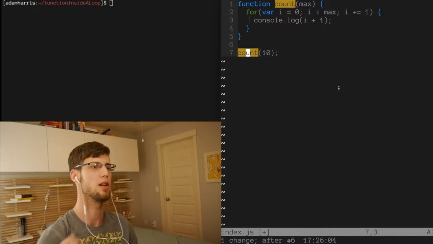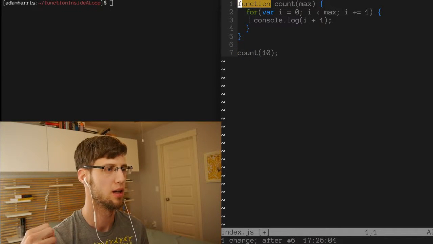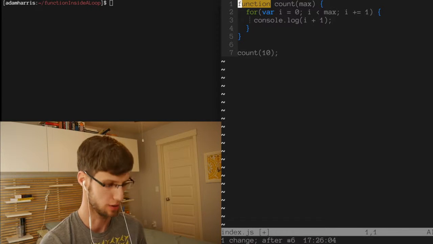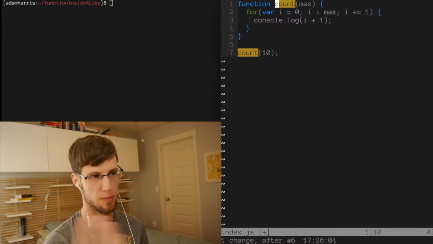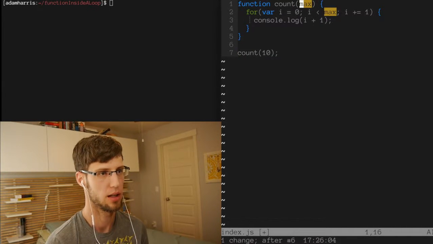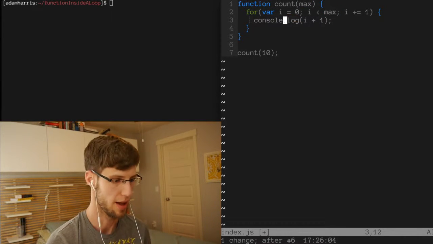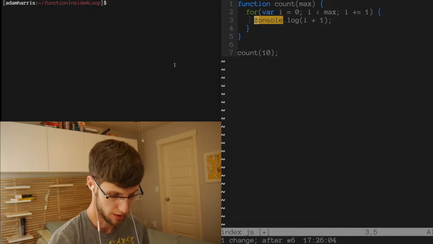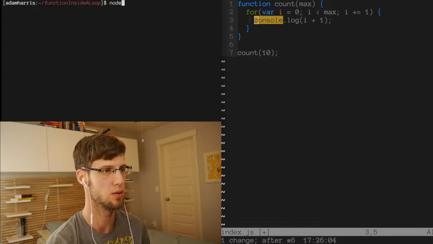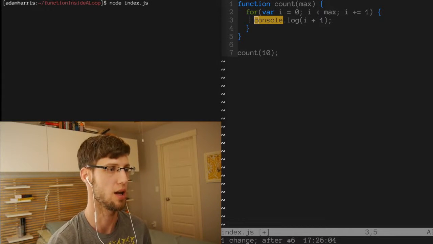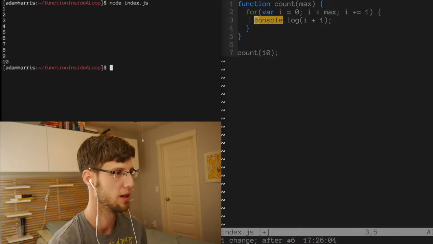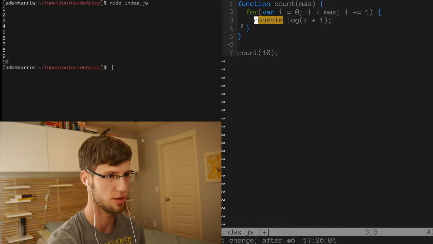So, as you can see here, we've got a really simple function called count, and you pass in the max, and it just console logs out 1 to that number. So we can run it right here, node index.js. And it works, just as you would expect.